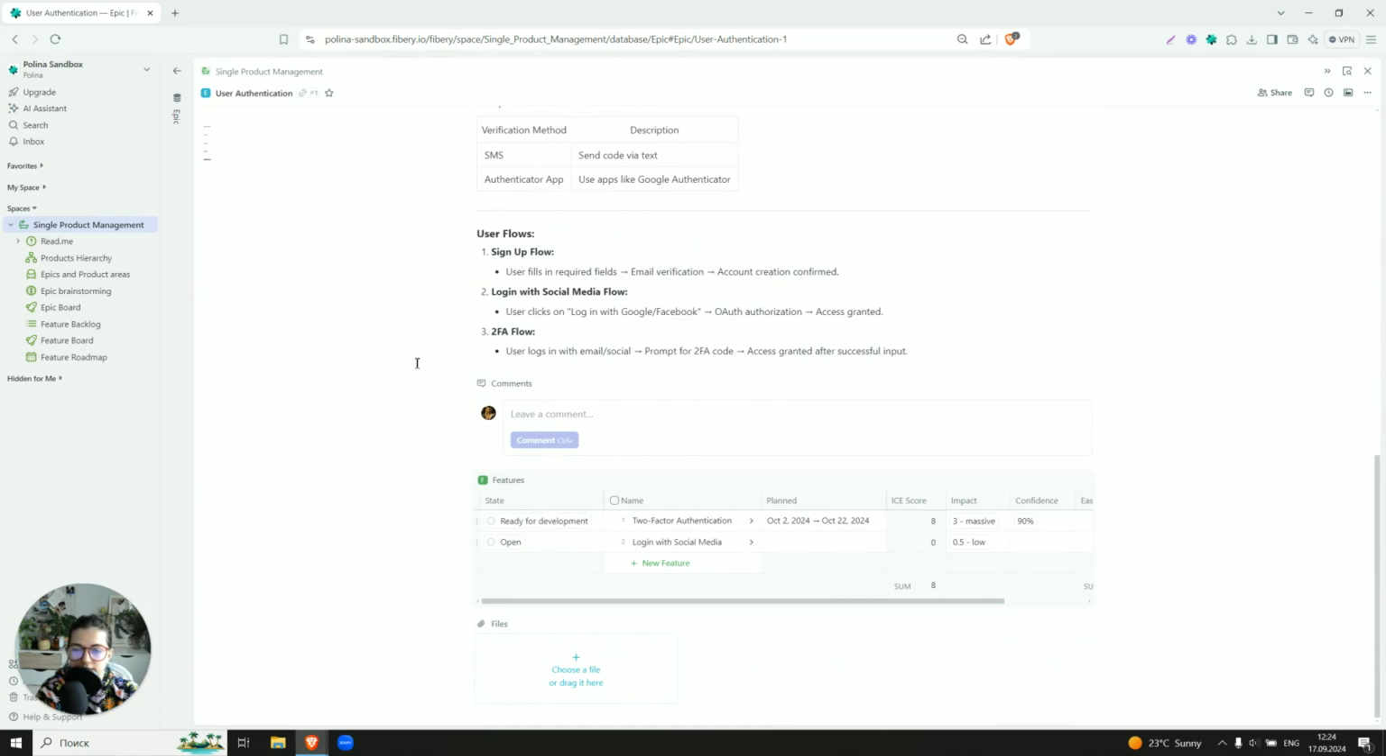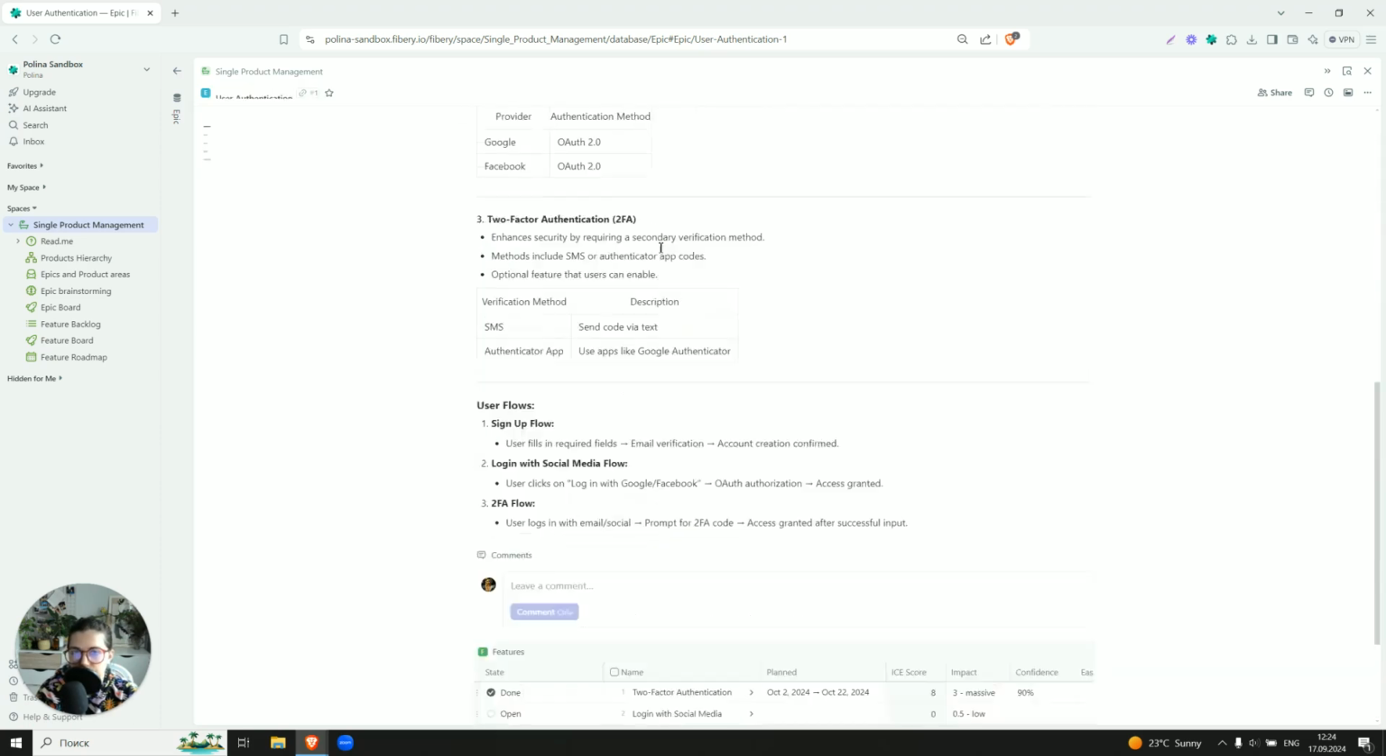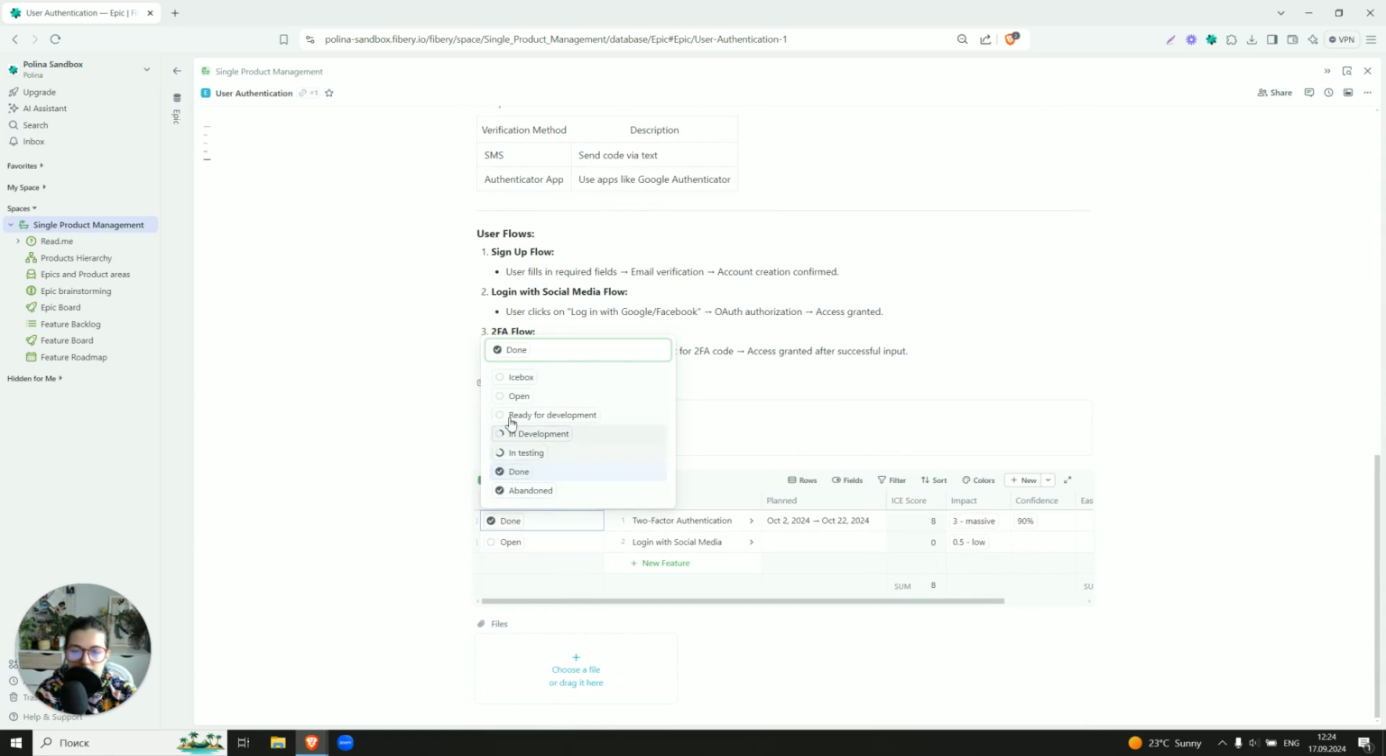Progress is a formula which is calculated based on the number of done features. If I scroll down a bit, I will see that we have 2 features planned here. If I move this one into done, then my progress will be 50%. So it will be calculated automatically.